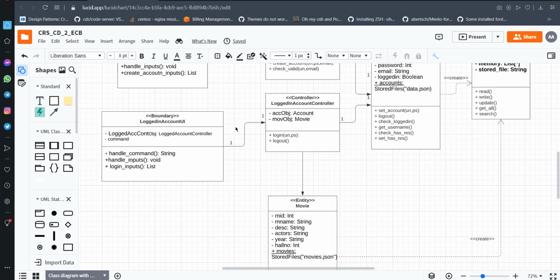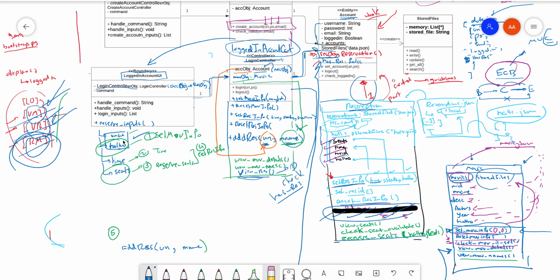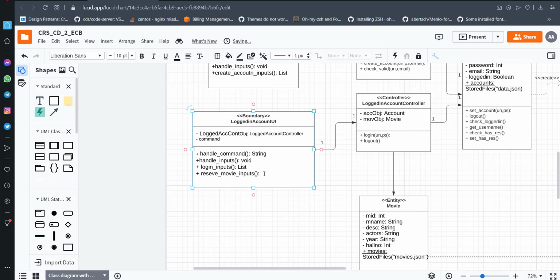let's close this. In the logged in account, we're going to add the reserve movie inputs, or reservation inputs, name it whatever you want. It's called reserve movie inputs, and it's going to be doing a couple of other things. If you remember from the sketch here, it's going to take input for deciding which movie. So we're going to pick the movie first. So this is going to call internally a method that's called pick movie.